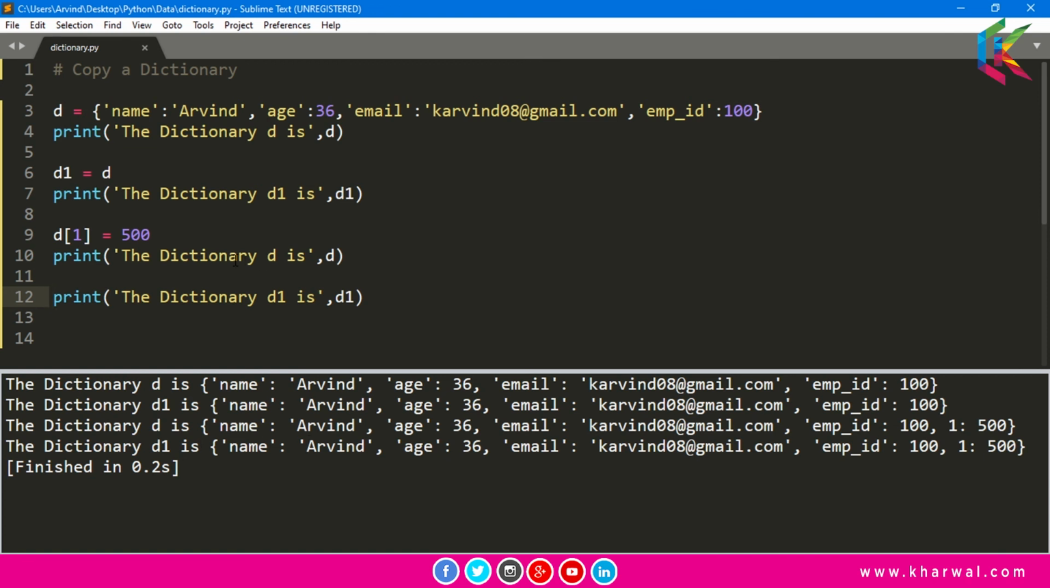But actually it is a problem, because we have added an element to the dictionary D, but it is also added to D1. So we cannot copy a dictionary simply by D1 equals D, because D1 will only be a reference to D, and changes made in D will automatically also be made in D1. So I hope it is clear to you.